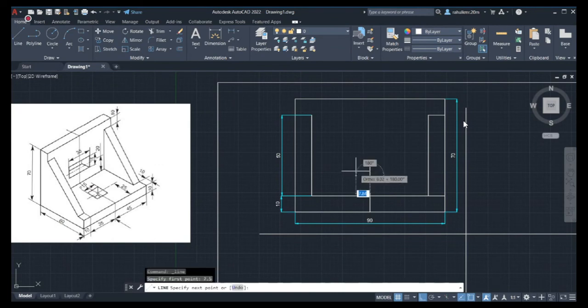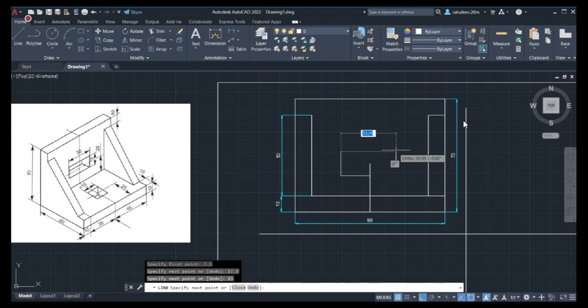So from 7.5 down, I'm drawing 17.5 this side, then I'm going up 15, then I'm coming here 35, then I'm going down 15, and then I'm going this side 17.5, and I'm done with my rectangle.